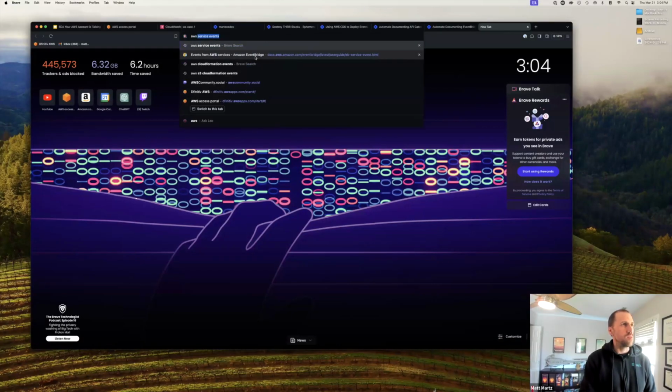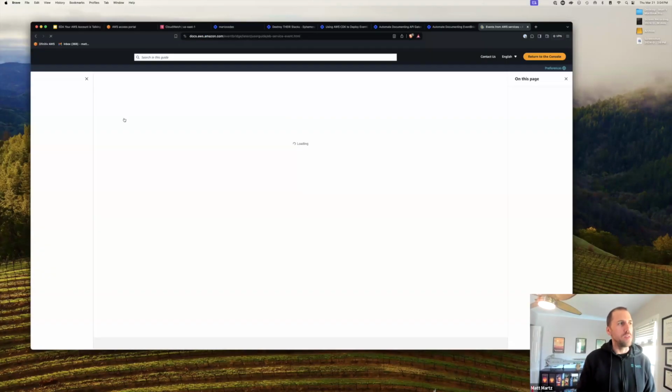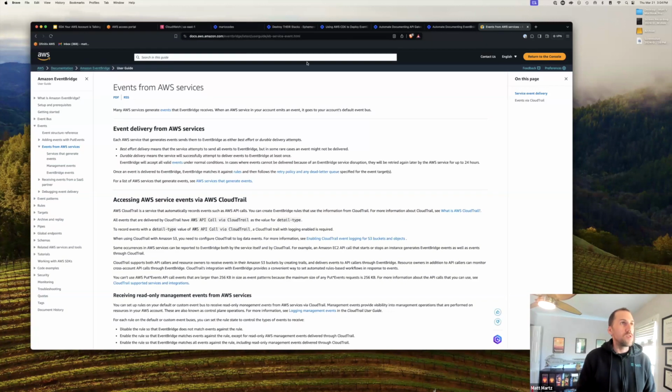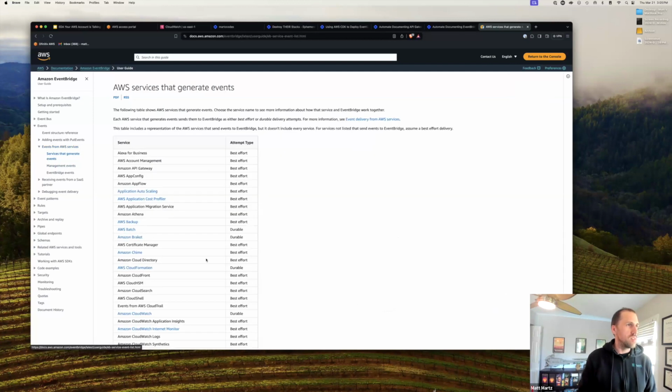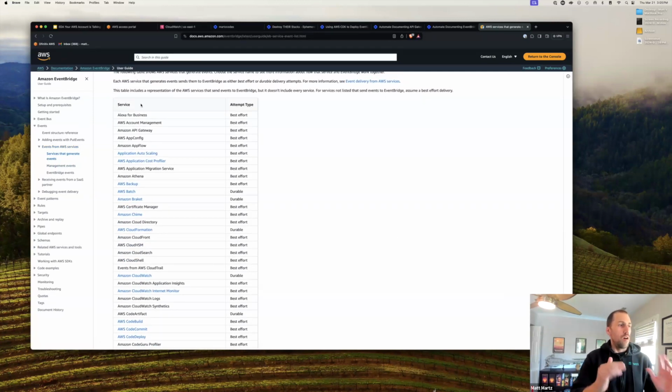So what are we going to talk about here? We're talking about all of the native service events that AWS puts out in the accounts, and it's not something that you typically think of AWS accounts doing. A lot of people don't know about these. The way I usually get to this is I'll just Google AWS service events, and then you can see the list of services that have all of these events, and the availability of those events, whether they're best effort or durable.